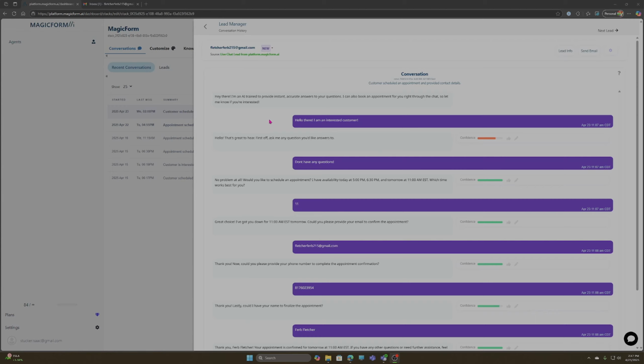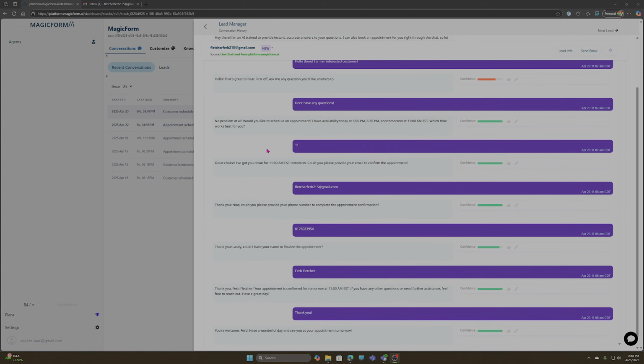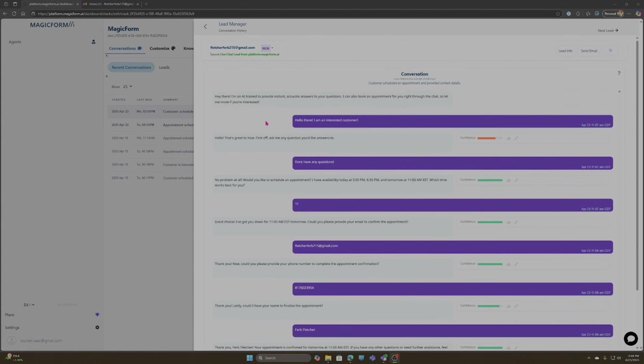This is an example of a conversation labeled by MagicForm as a lead. Zapier can transform this conversation by using an automation to streamline follow-ups or notifications to your team. I'm going to be showing you how to do that today.